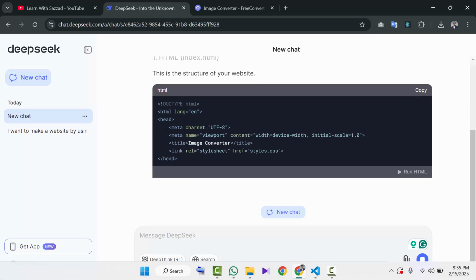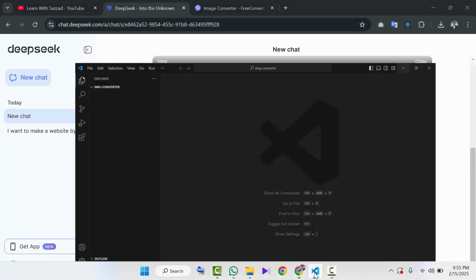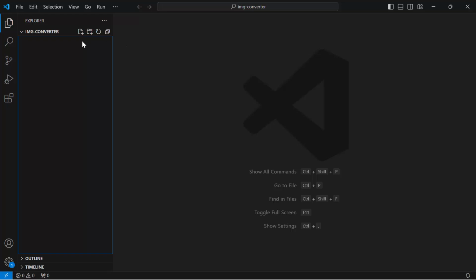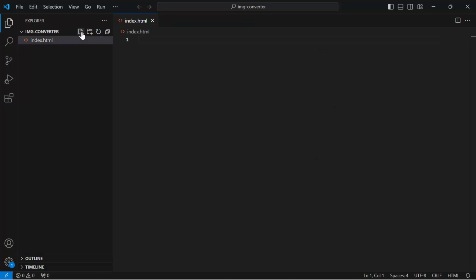Now the basic thing we need to do is create a folder on your computer, and then create an HTML file. Suppose the HTML file name will be index.html. Then create a CSS file, styles.css, then script.js. So we have created three files: HTML, CSS and JavaScript.